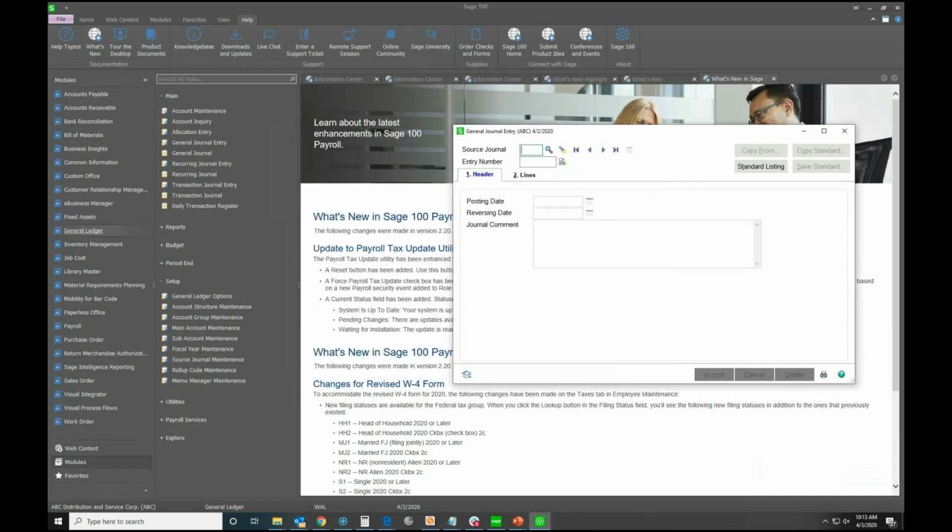You do have other options. Say you're doing general journal entries every week, and it's the same entry every time. You can create a recurring journal entry, or you can also create a tool using Visual Integrator. If you're on 100C, the subscription of Sage 100, VI is included in the subscription. All you would need to do is activate it and you'll be able to use it.